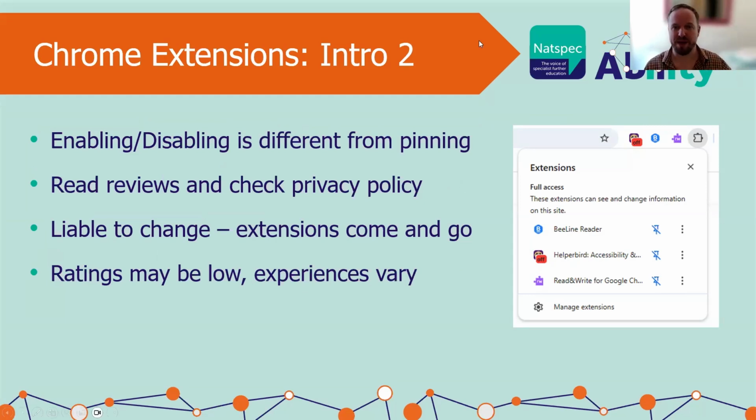So we've gone into the Chrome extension store and we've downloaded, in this case, Beeline Reader, Helper Bird, and Read and Write. So on the top here, you can see three logos. Those are the ones that we've got pinned. So they're easy to access because we've pinned them. And it's this little pin symbol here, and it's got a cross through at the moment, showing that if we click on it, it'll unpin it.